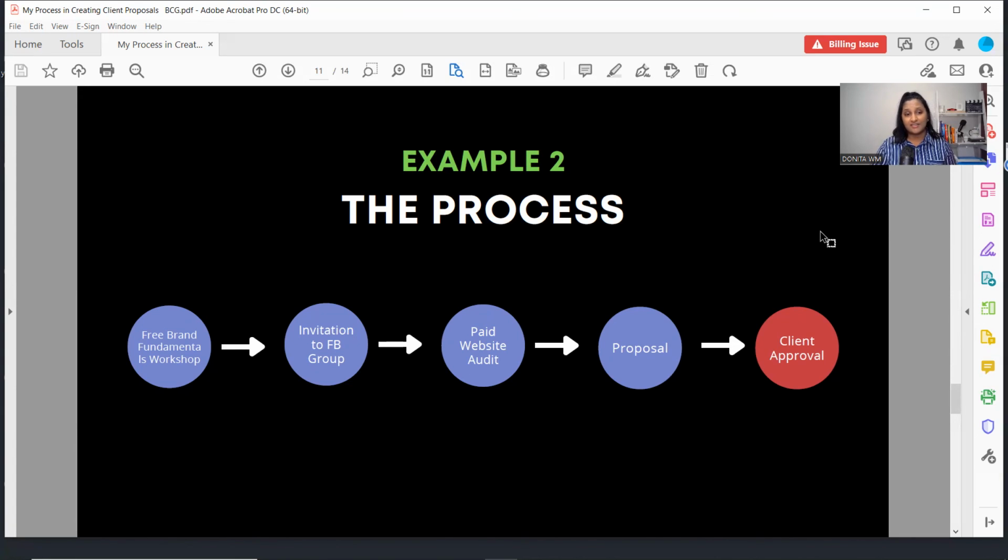Just like the free brand fundamentals workshop, it was full-on value, no advertisement, just full-on helping her out. In this paid website audit, I helped her with how to design a website, the structure, what to include. She was super excited because she now had a roadmap to follow.